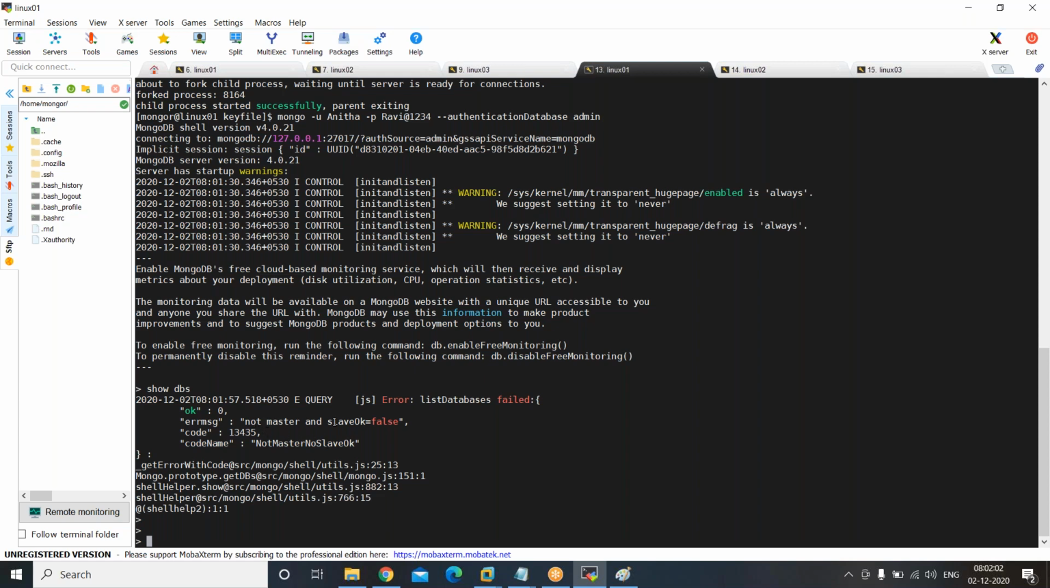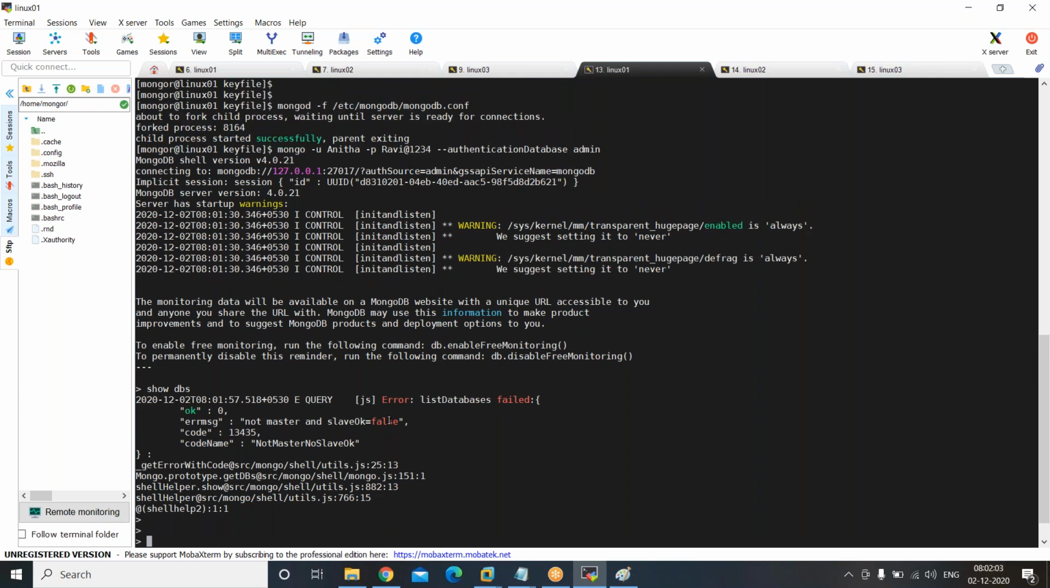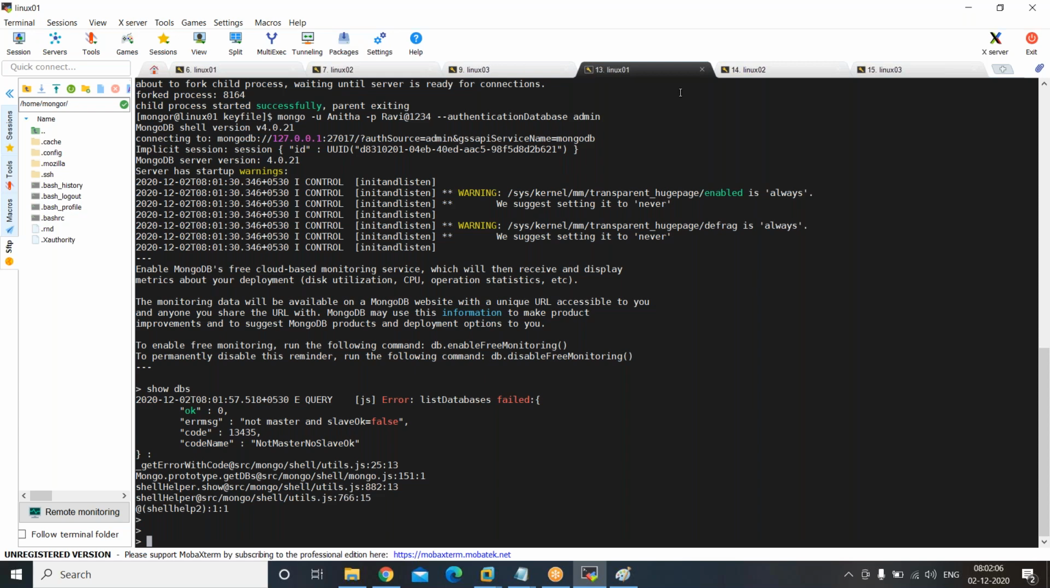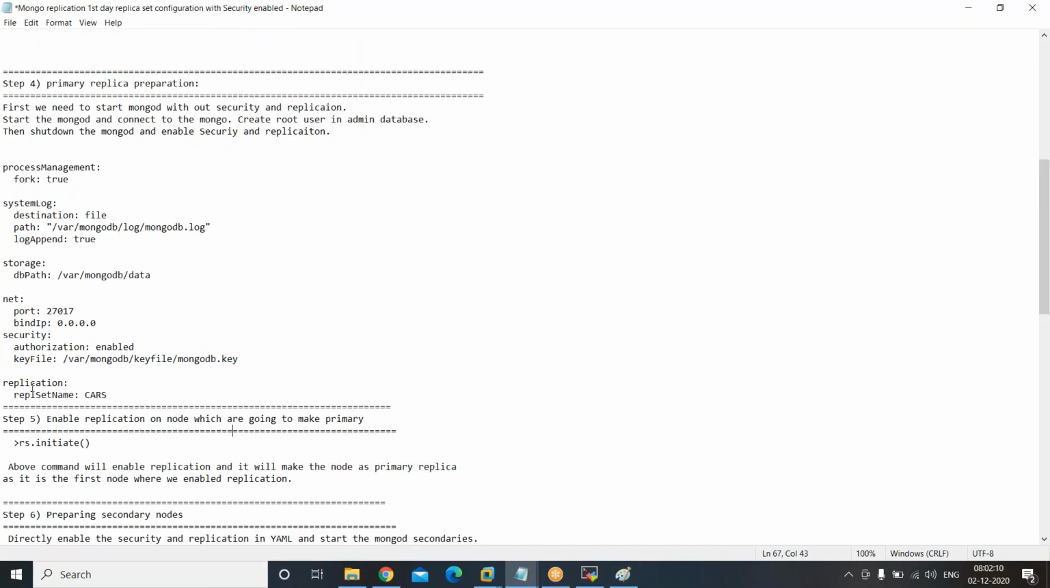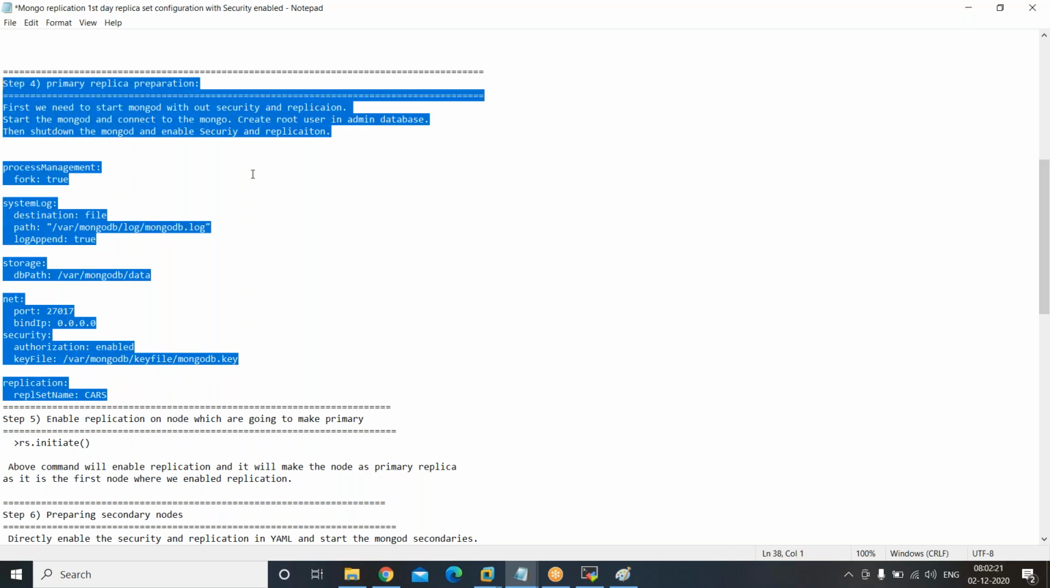you enabled replication, but not master, not slave. You cannot do anything. See, in the config we added this thing, replication equal to replica set kind of. When you add this one, you must initialize the replication, then only you can read it. So this step is over, guys. Preparing the primary is over.